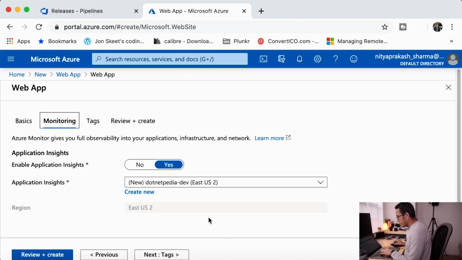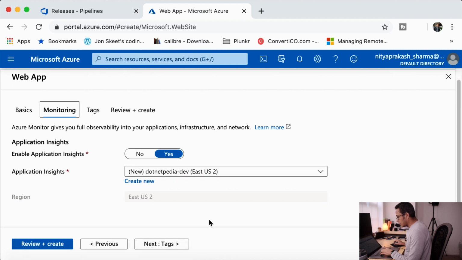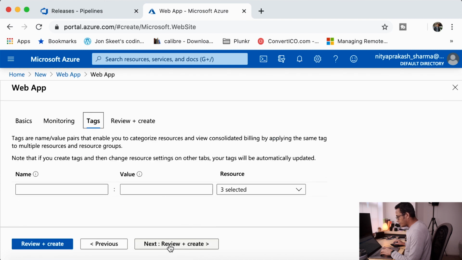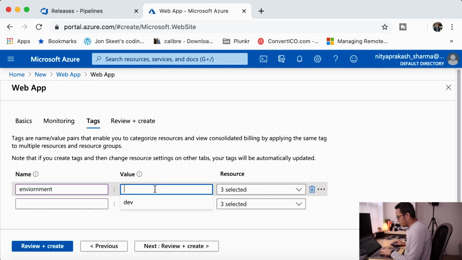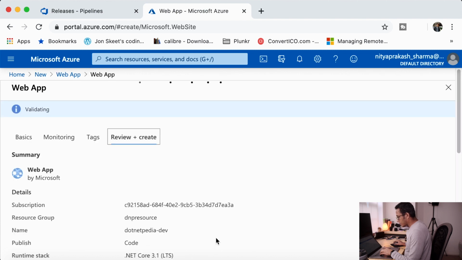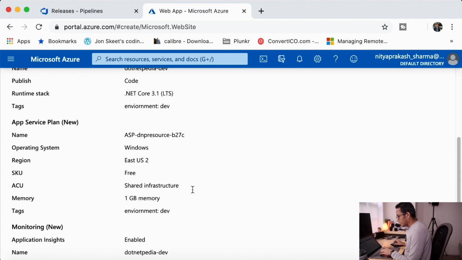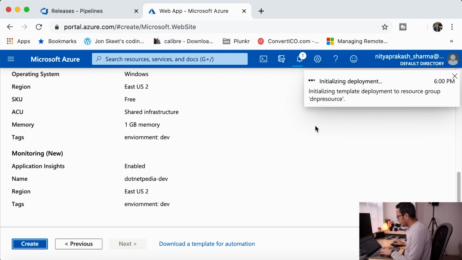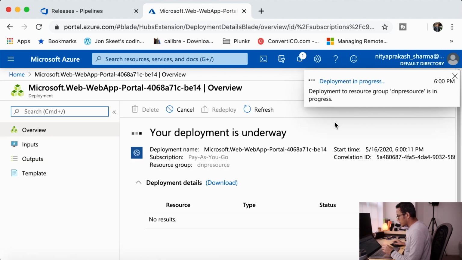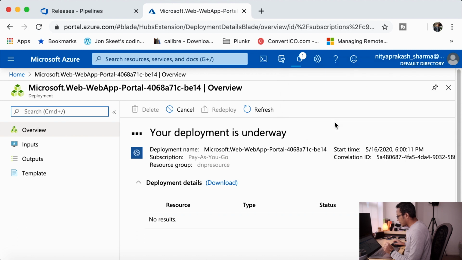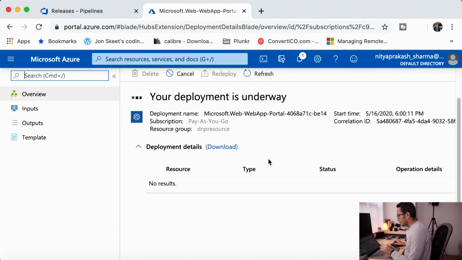And next, monitoring, I'm going to keep the monitoring with the same resources. Tags, I'm giving the environment. I had already created the environment before, so environment I'm selecting dev, and now next, review and create. Once it is approved, I can create it. So this project started creating. It may take several minutes, and when it is done, then we are ready to use it.